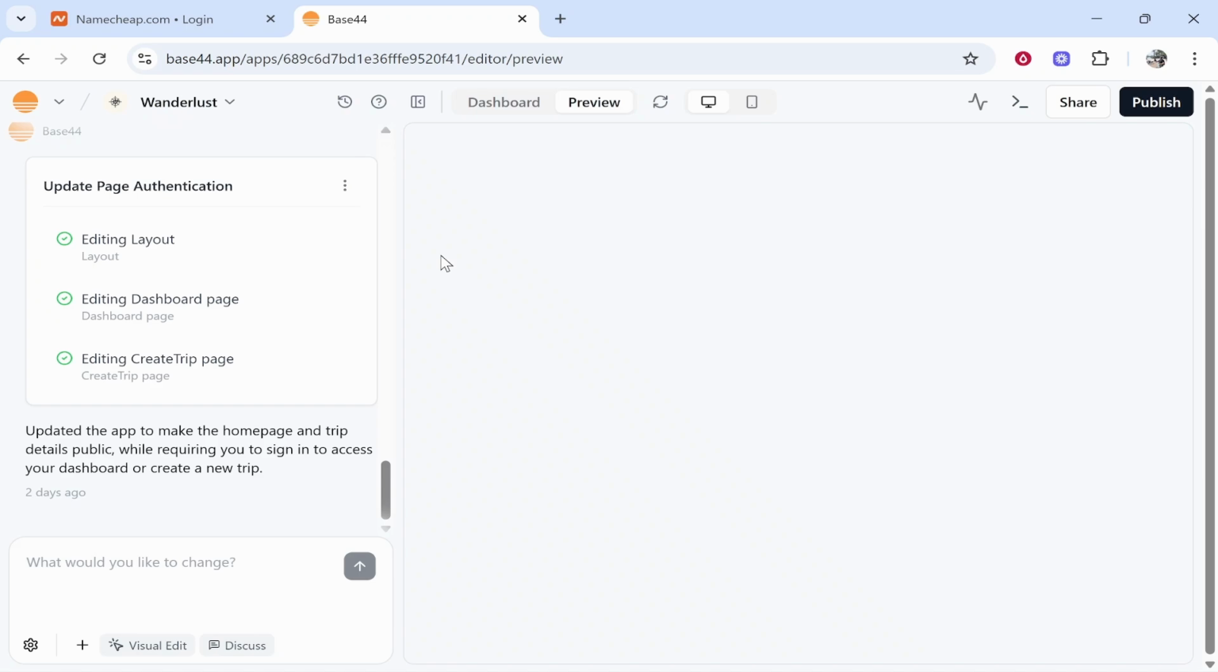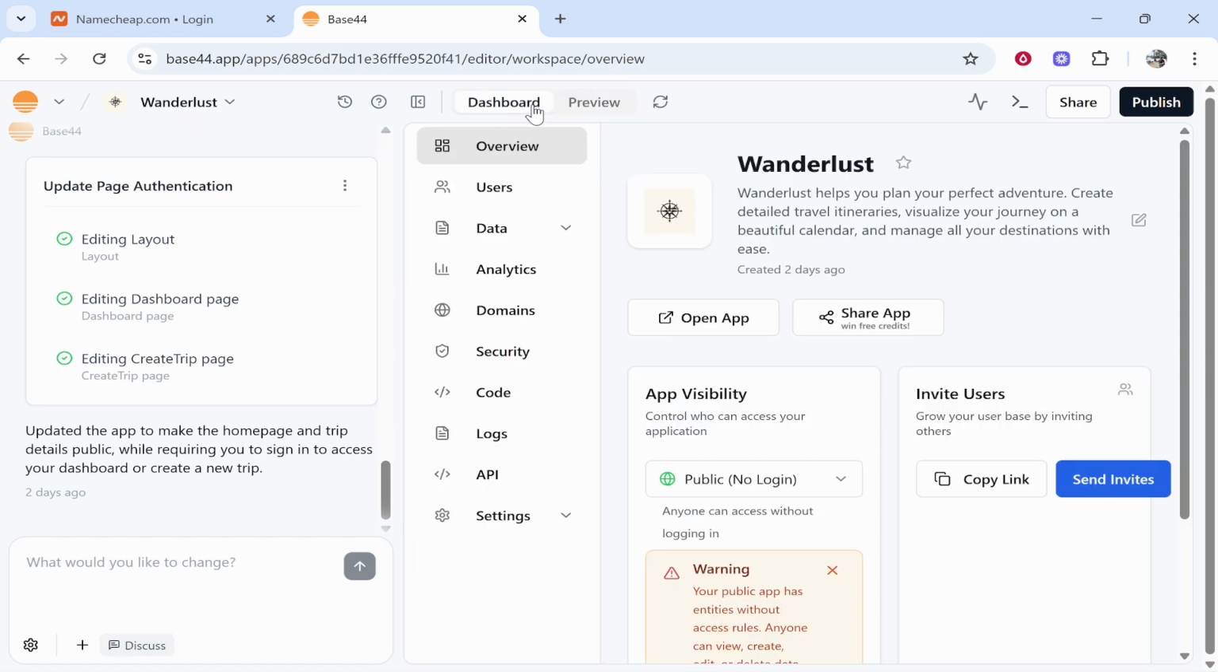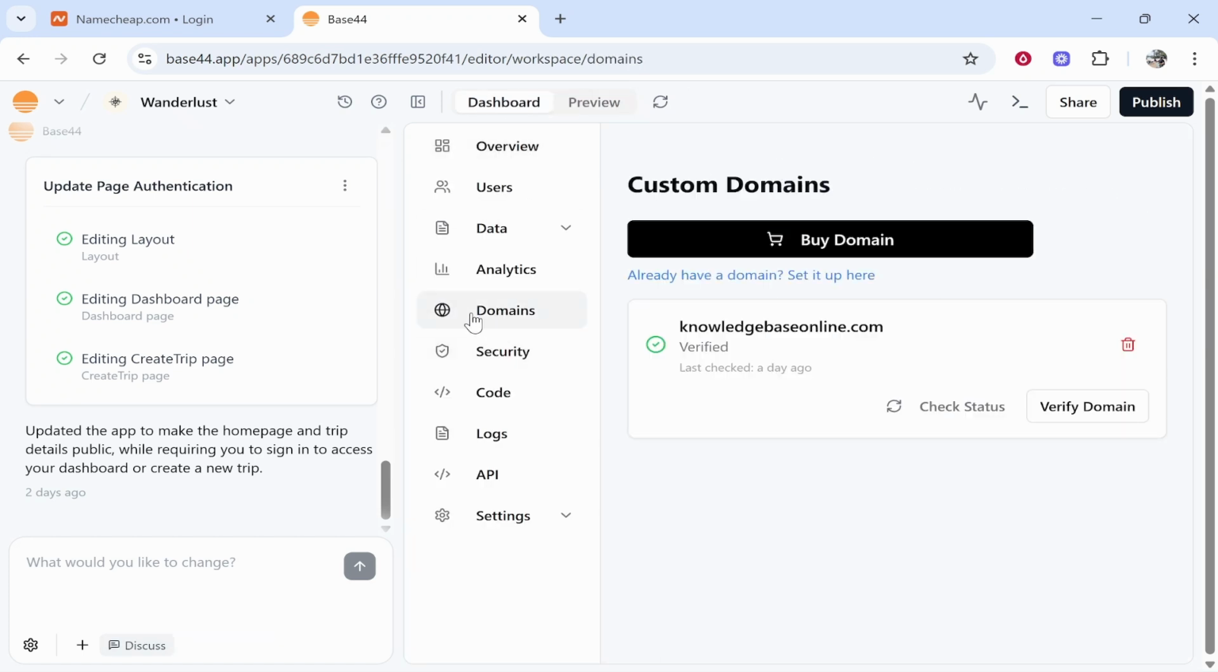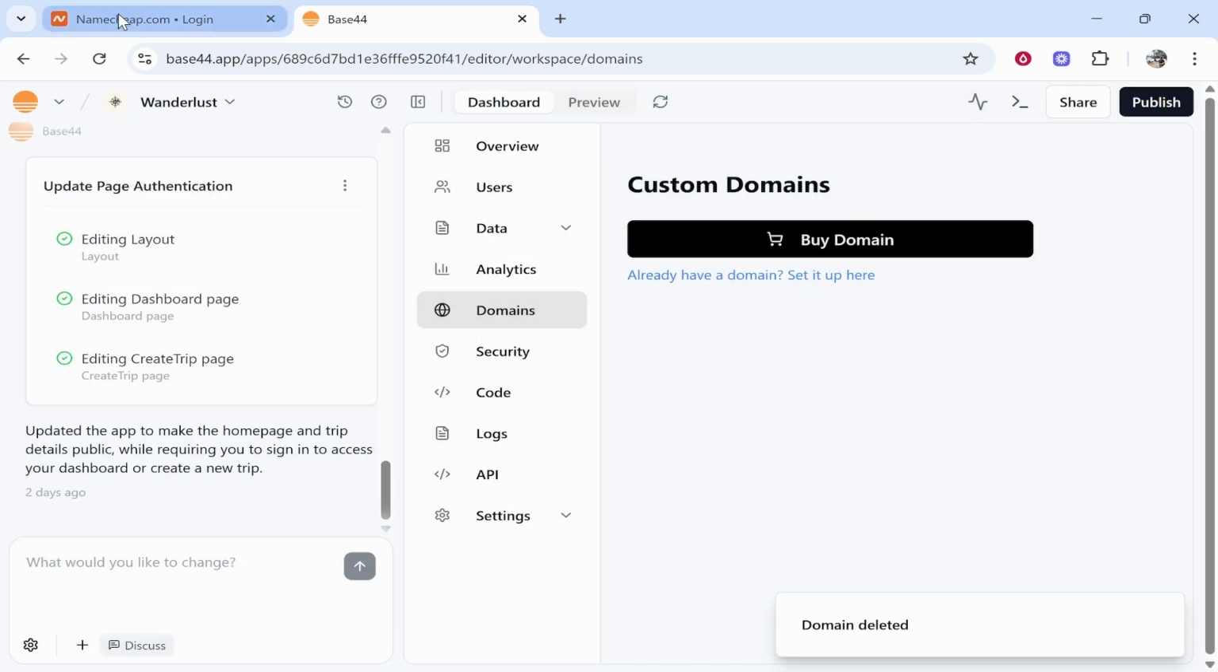So in my case, it's going to be this one. This is just an example website that I created just for these tutorials. When you first click on it, you'll be on preview. You want to go to dashboard and then go to domains. And then here you'll see all of your custom domains. Now I had a domain connected already for a video, which I'm just going to delete. And we'll go ahead and connect a domain now from Namecheap.